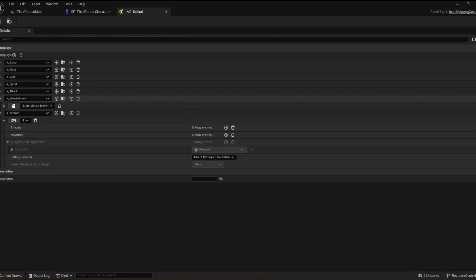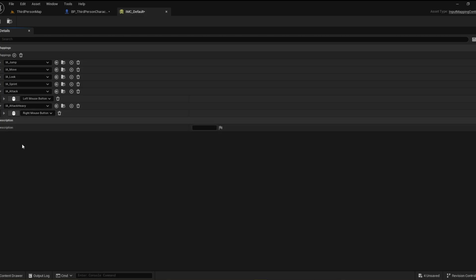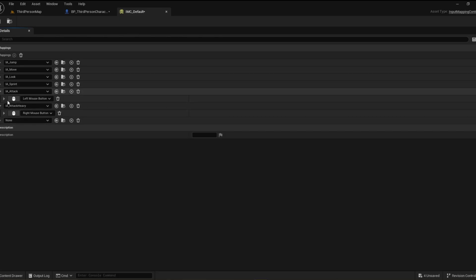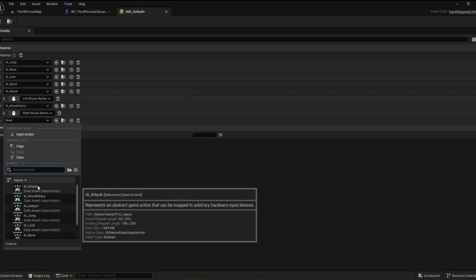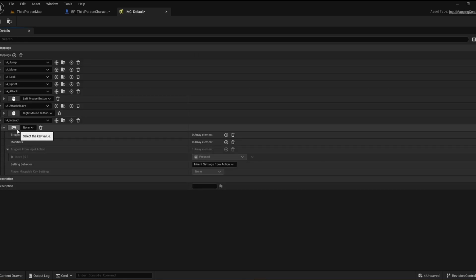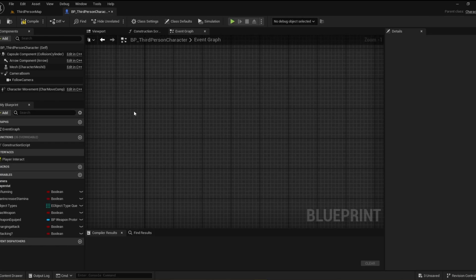IMC default, close all these, there we go. You can see I've already got interact set up here. I'm going to delete that real quick and just show you how I went about adding this. Just like with adding our attack systems, we're going to add our interact: IA interact, there we go. You're going to want to set a key for it. I'm going to key it to the keyboard E. You don't need to do anything else with this. You just need a button for it. Save and exit. There we go.